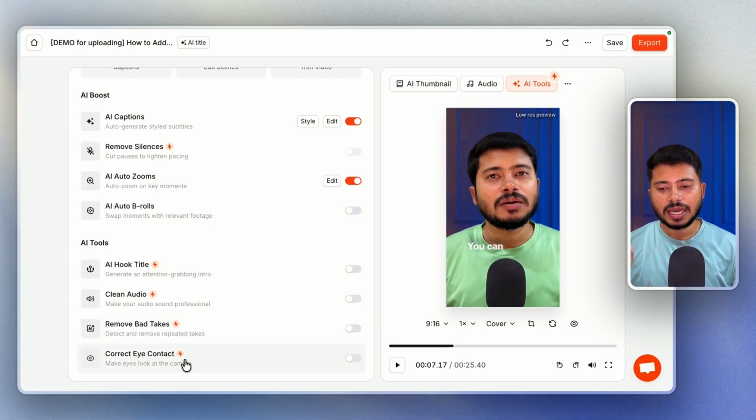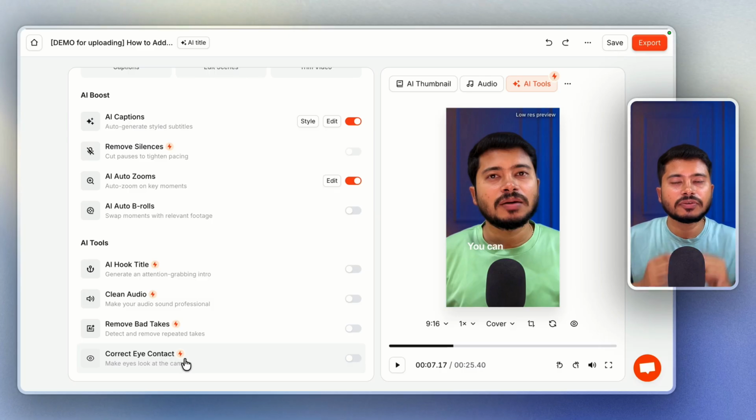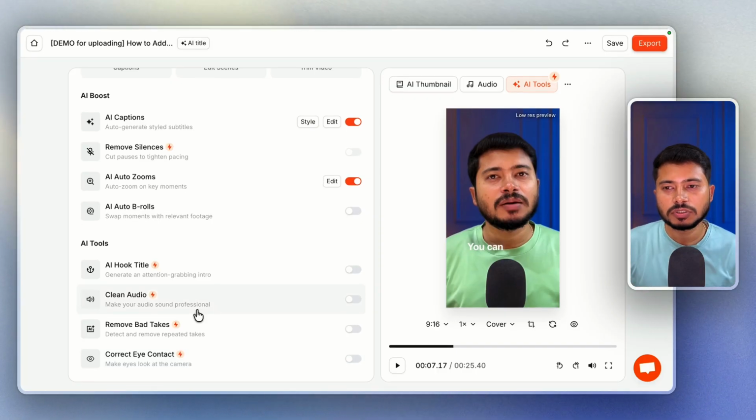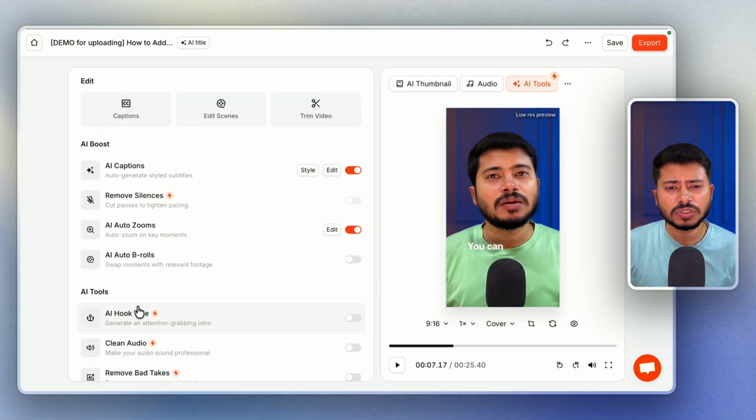Last one is correct eye contact. This is for when you are not looking towards the camera, and if you are recording your video by reading the script like this, and if you are looking somewhere else, then it will automatically fix your eye position so that it will look like you are always looking towards the camera. Okay, so this is another cool feature I can say. So in this way you can use all these features to edit your video.